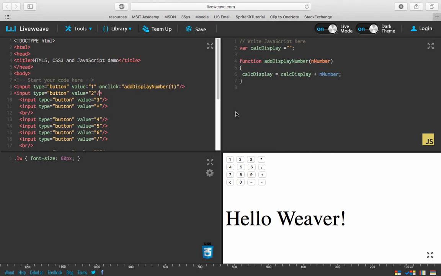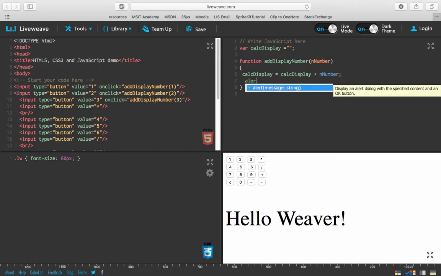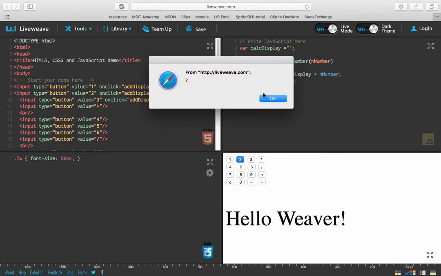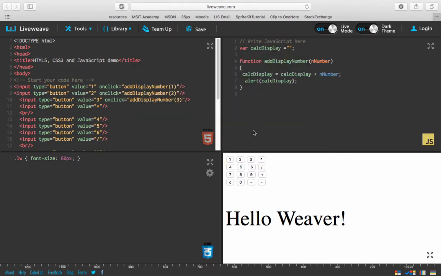So that will add to our calc display, and this will be 2 and 3. And we can alert the calc display when we're done by doing alert calc display. This is basically going to announce what the calc display is equal to. So if we type in 2, it's 2. We type in 1, it's 2, 1, 3, and so on and so forth. And we can keep doing that. So this is our output.